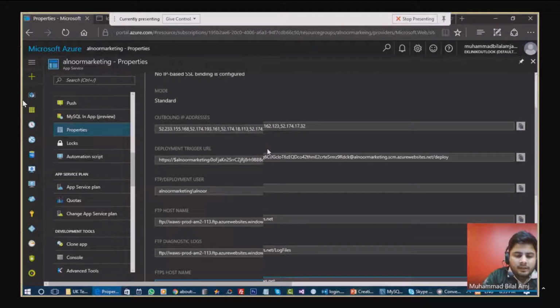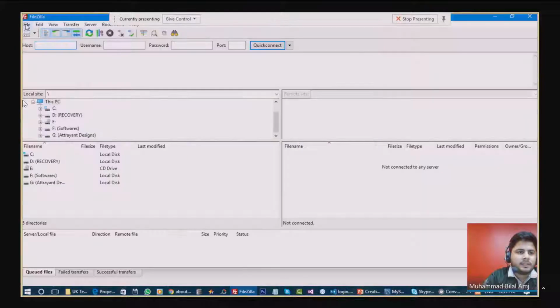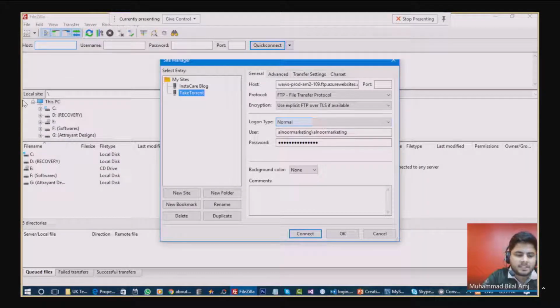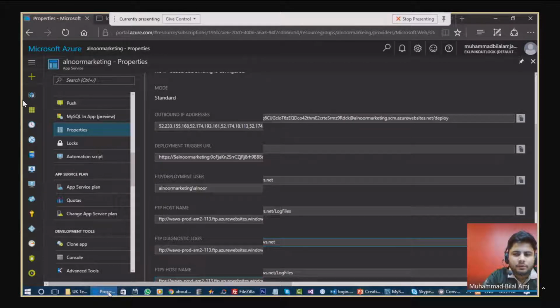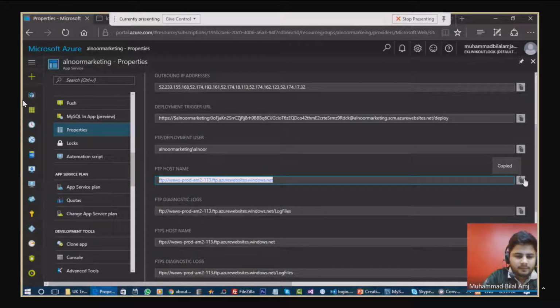I will just open the FileZilla client. In the Site Manager, I will connect my application here. First of all, I need the FTP host name. I can simply click copy, and then I will add it to the host name.